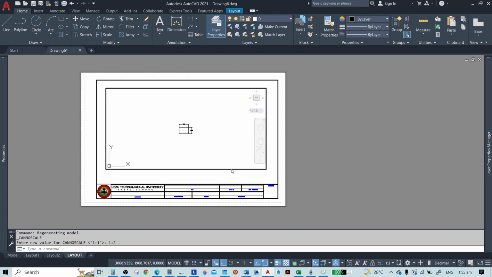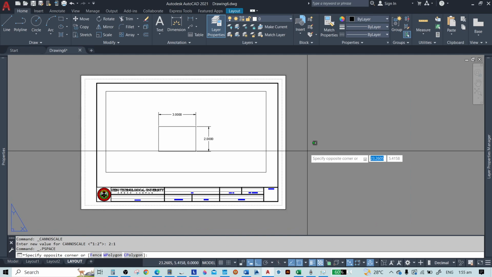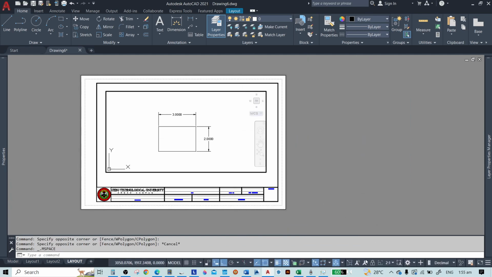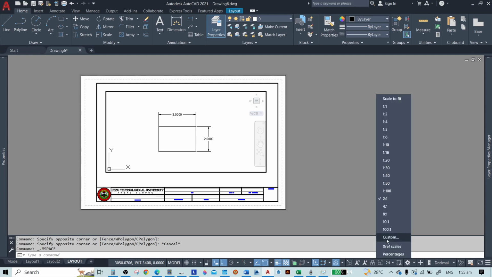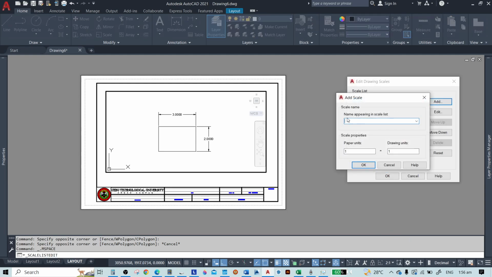So if 1:2, that will happen, and then if 2:1. Okay, so also, going back here in the menu of scale, we can add a custom scale. Let's say for example, as you can see, there is no 1:3. Now we can add a custom scale for that. Add, and then the name of the scale that we want, 1:3. And then as you can see here, the paper units and the drawing units are editable.